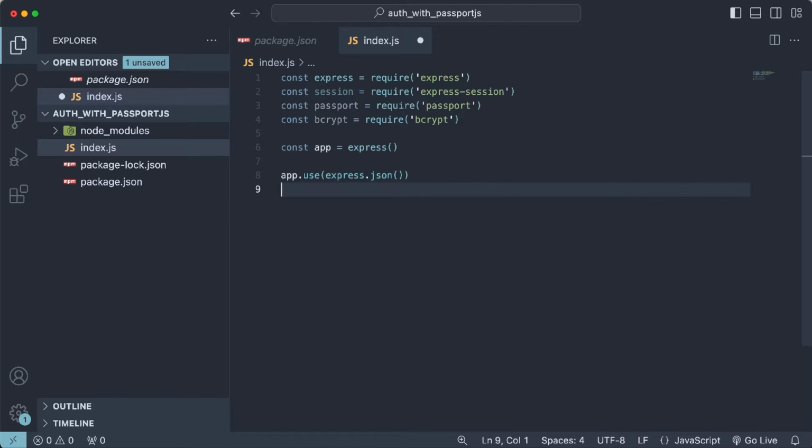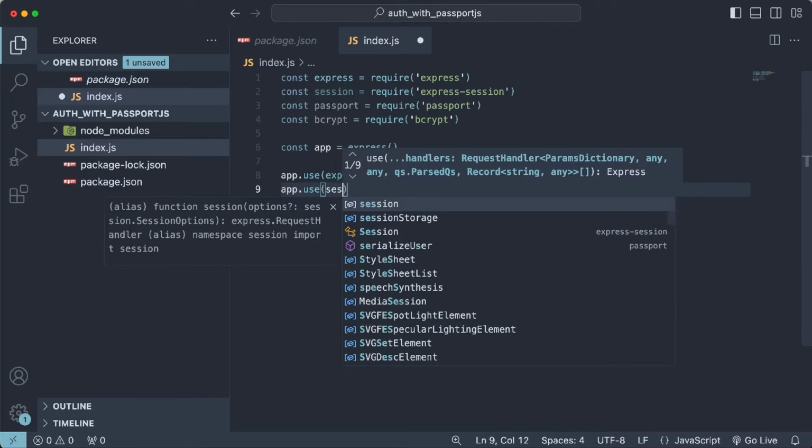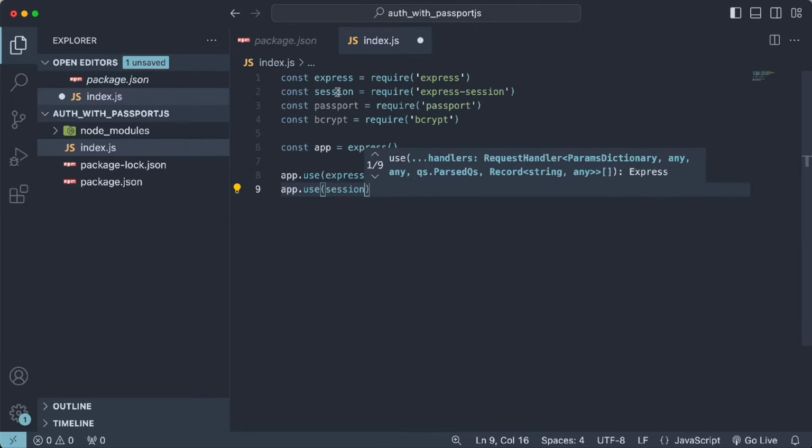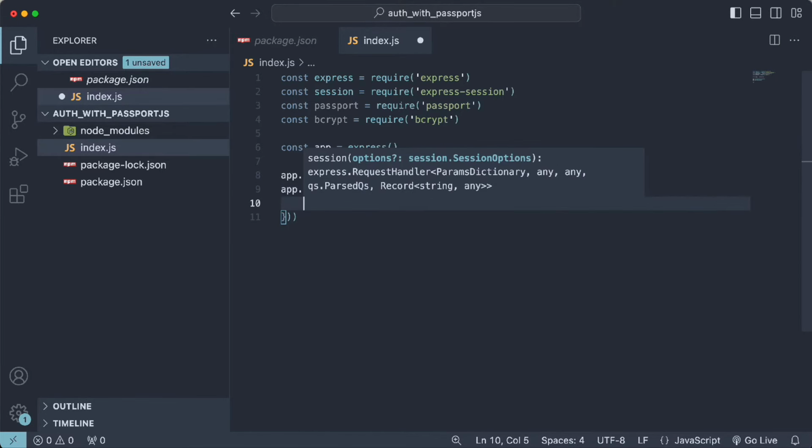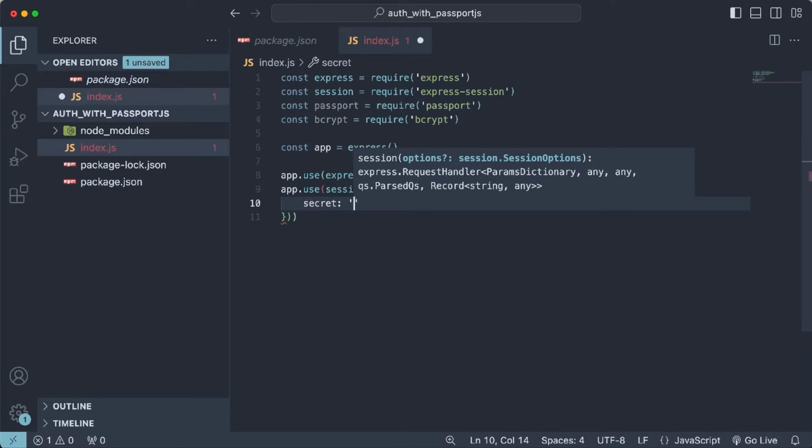Next, since we're going to use sessions, let's configure the Express session dependency inside Express. So I'll call again app.use, and inside I'll call the session we imported on the top, and we can configure some properties inside an object. So let's set up the minimal configuration. We need to start working with Express session. So I'll start with the secret property. This is a string used to sign the session ID cookie, providing security for session data.